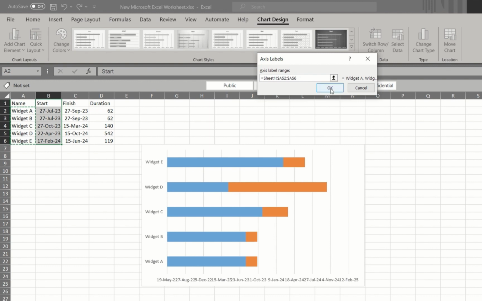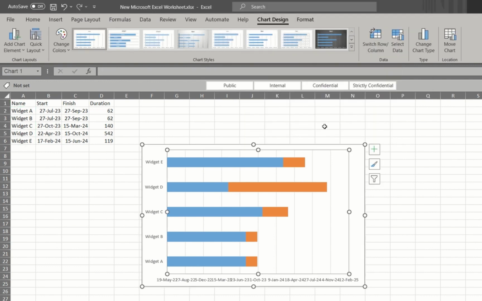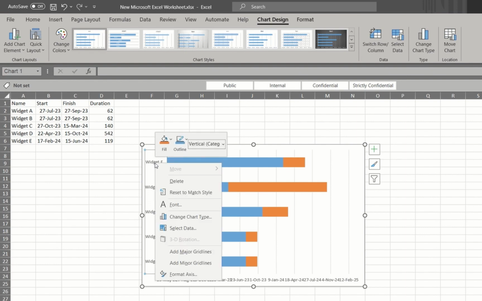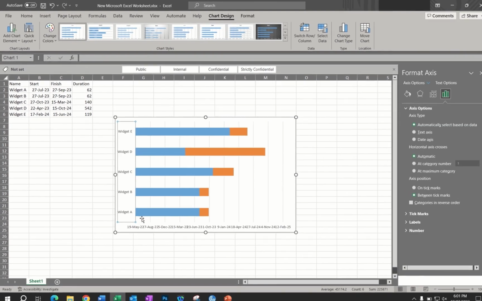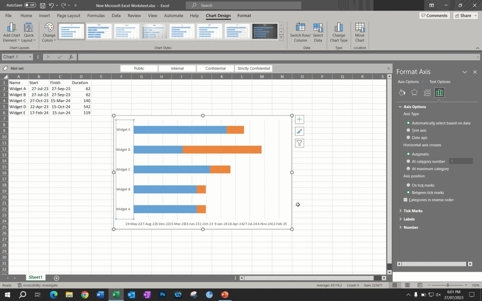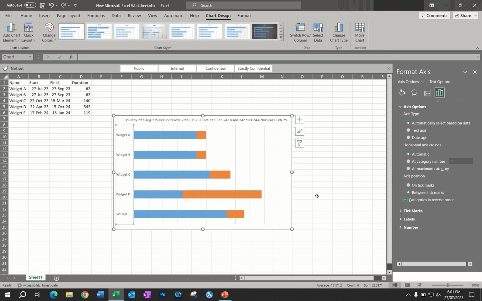Now click OK. Now click OK again. That's better. It looks like our name order is upside down, so click on them until they are highlighted, then right-click and select Format Axis. A new tab will open on the right side. Look for the option that says Categories in Reverse Order and give it a click. You'll see the order is now reversed.